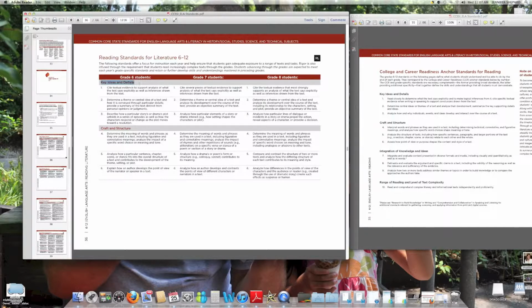And if you look, you see the same sections, key ideas and details, as you see in the anchor standards. And then for grade 7, you can see this is the grade level specific standard for 7th grade students that addresses anchor standard number 1 in reading. Same with 2 and 3, and you can see the grade level specific ones. So 8th grade should be doing this, this, and this. And if you read them, you'll be able to see how they build upon each other.